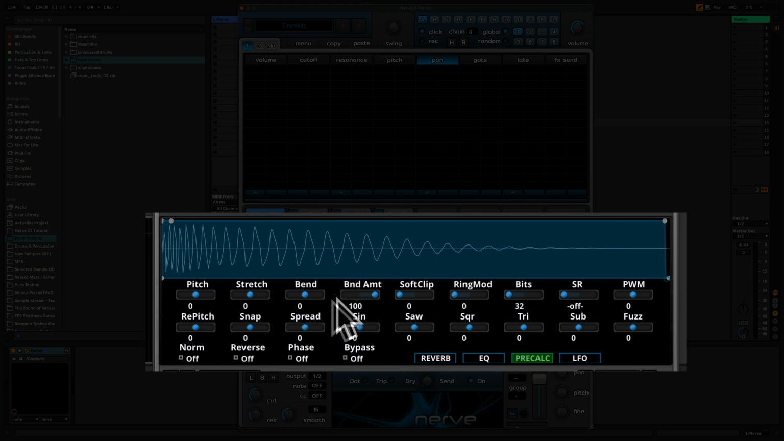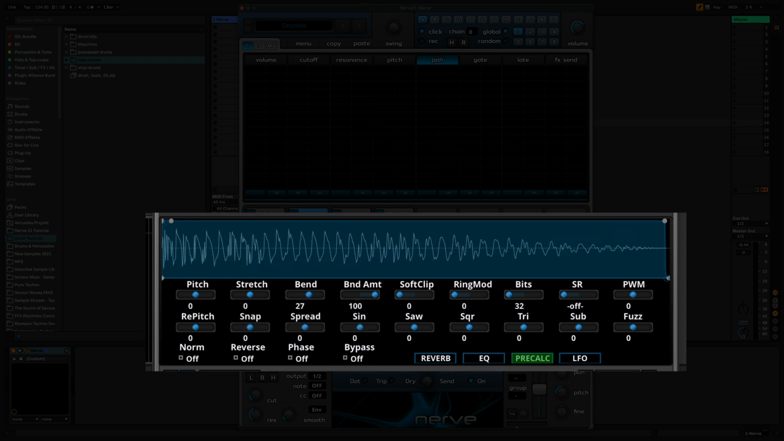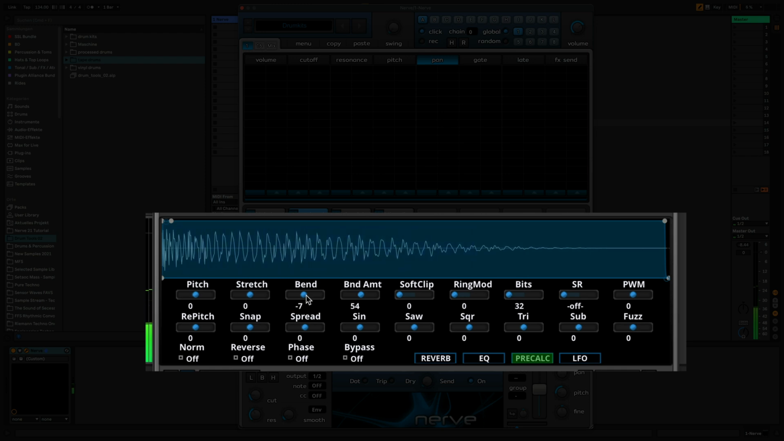These two work together. So what bending does is, let's say you have a tom sound. Actually, let's use our tom sound with this so we can hear this. Let's disengage the filter. So if I increase the bend and then reduce the bend amount, you can see that we essentially can create a kick drum out of toms.